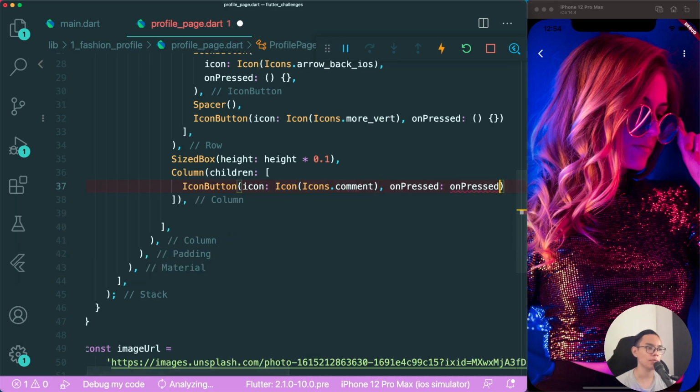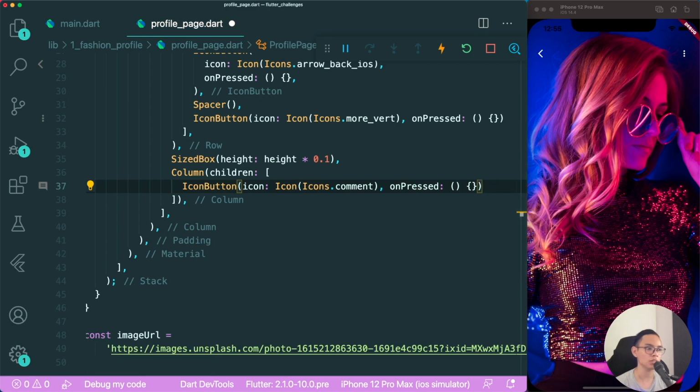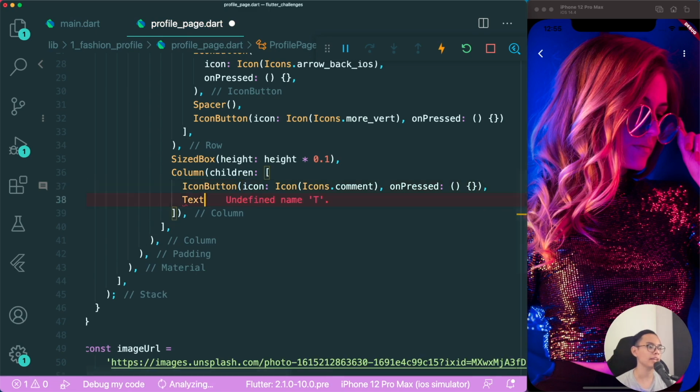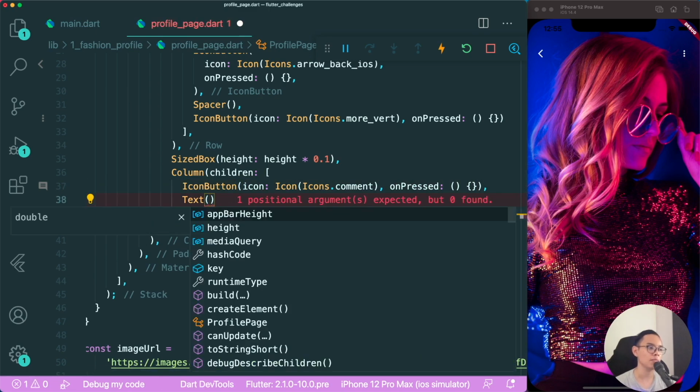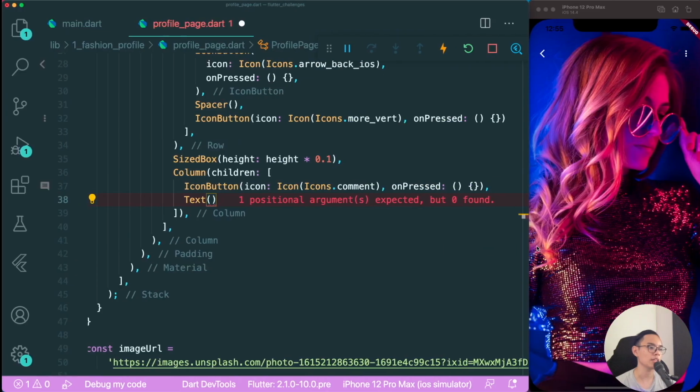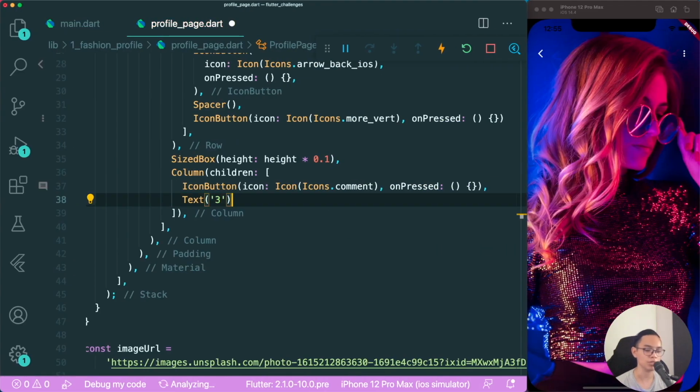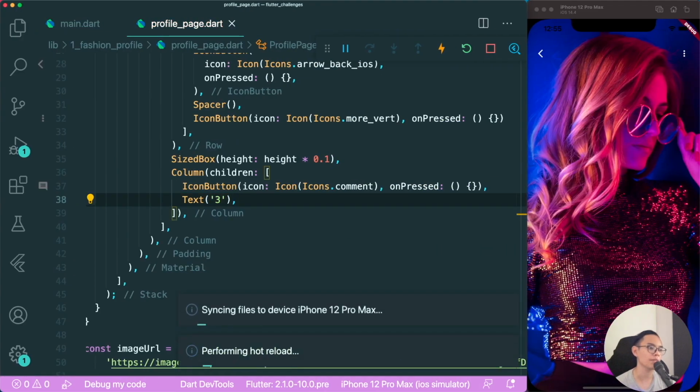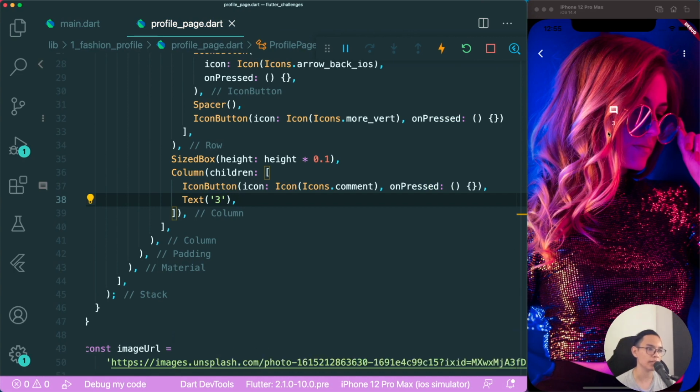And then for the on pressed, we can just leave it as an anonymous function. And then we can add a simple text widget. And for the number, we're going to add the number 3. So let's put in a string, that's number 3. So let's save this and see how it looks. So currently the column is now in the middle. So what we can do is push it to the left or to the start.